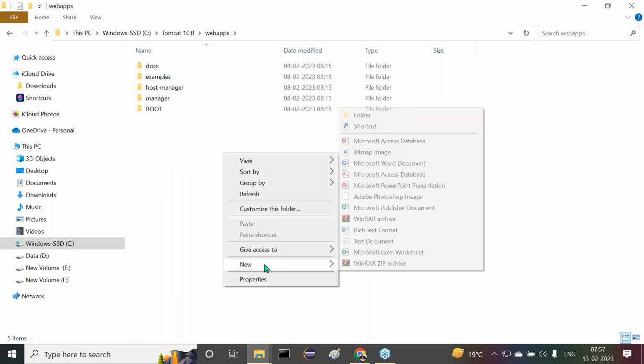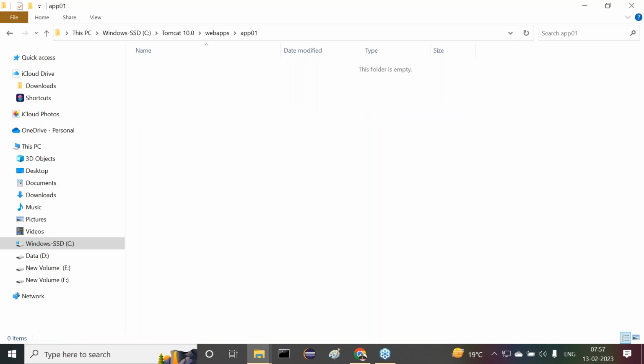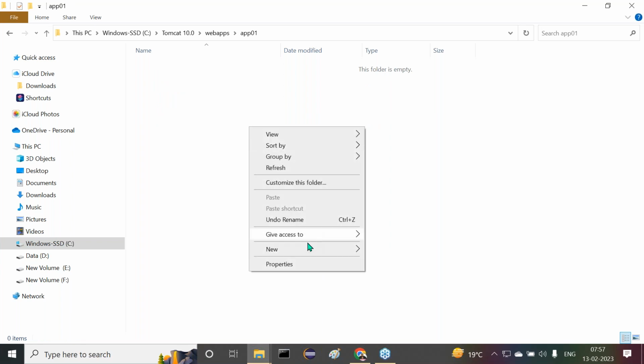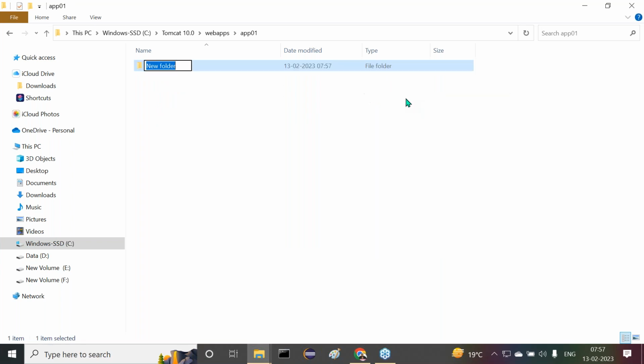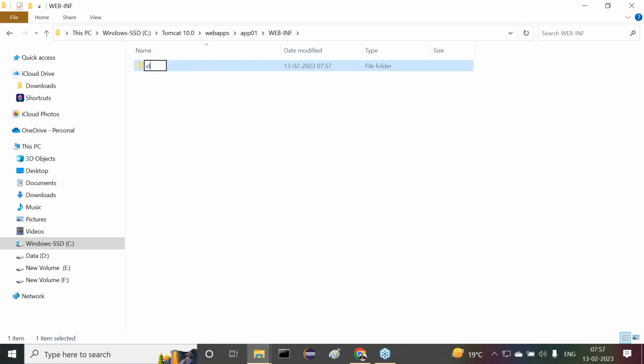Right click on it, new, then here I need to prepare a folder. The folder name I want to take there is app01, for the Hello World application. Inside this mandatory folder, the next one is the WEB-INF folder. Inside this WEB-INF folder, I have to create the classes folder. That's it. Tell me how I prepared this web application directory structure.